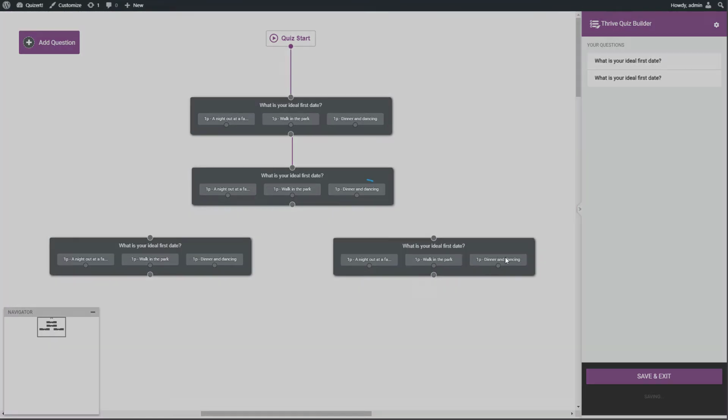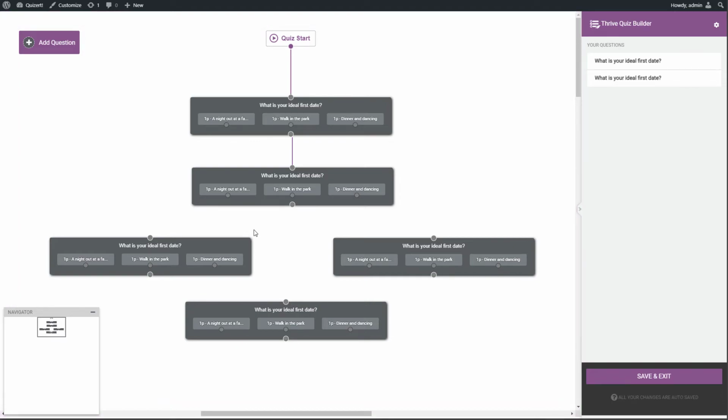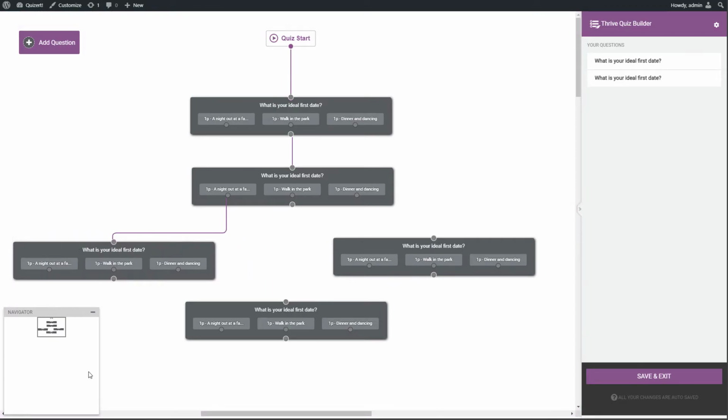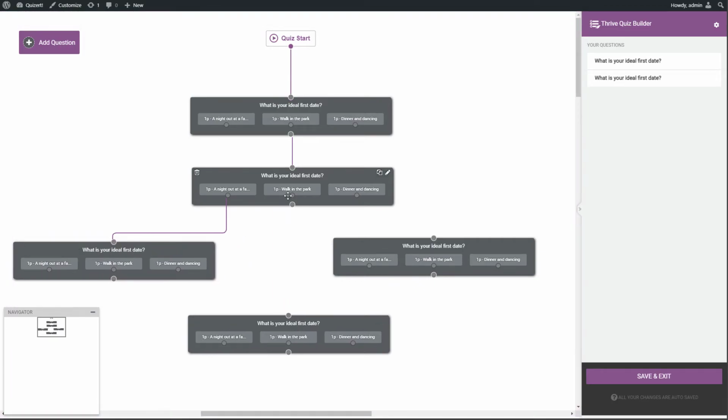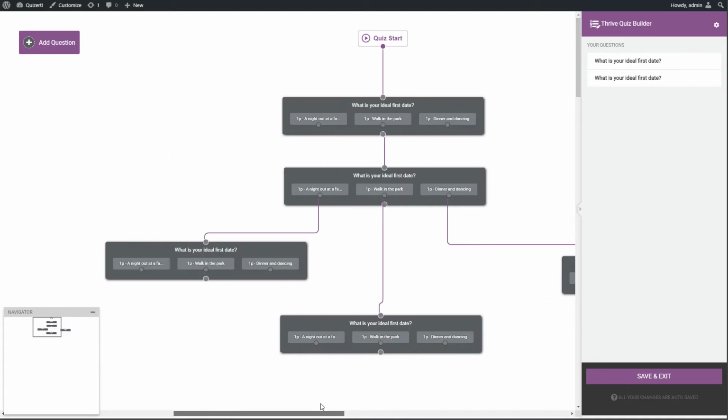So I'm just going to copy these here. It doesn't matter what the questions are. I just want to give you an idea of how it works. So let's say they picked this as their answer. You could link this up to here and have a different set of questions and everything based on that. And the same with this one. And the same on this one. So you can split quizzes, and you can go more into depth.